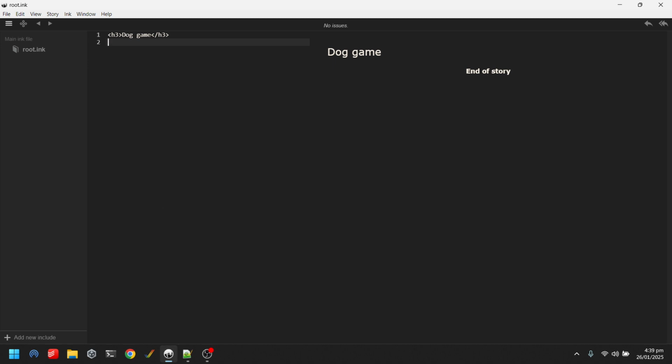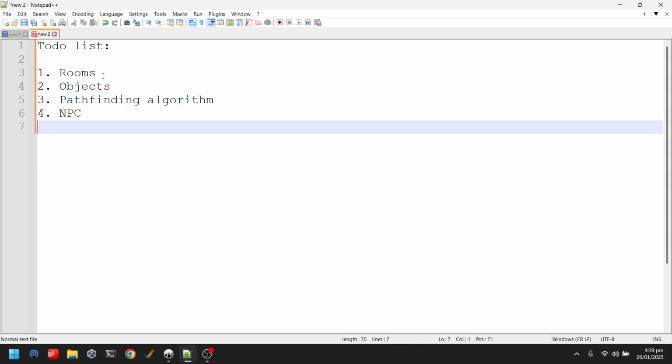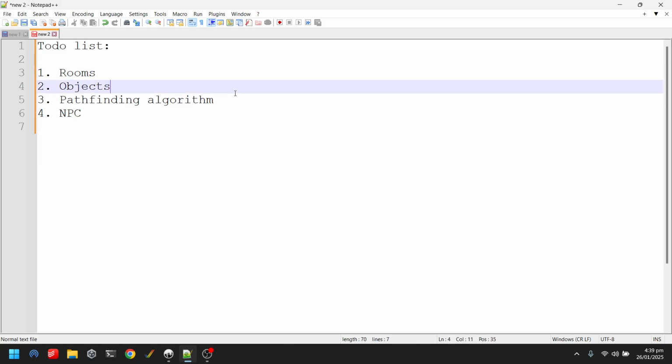But what I want to do is have rooms, objects, a pathfinding algorithm, and then an NPC that uses that pathfinding algorithm to find the way from one place to another place, from one point of the game to any other point of the game.